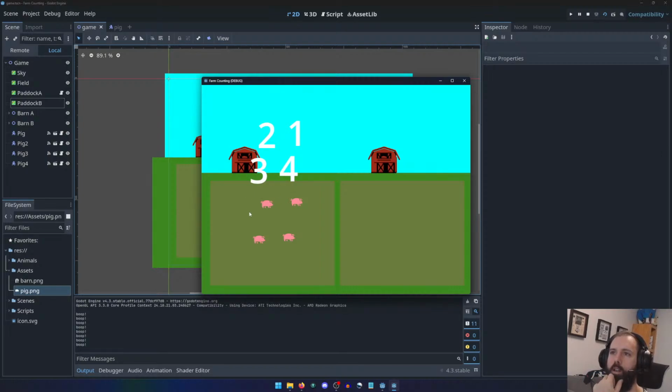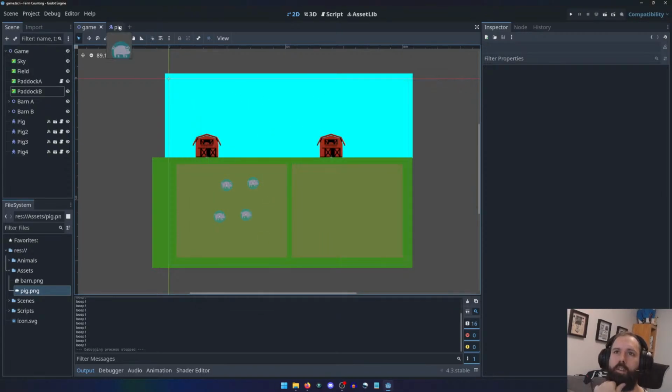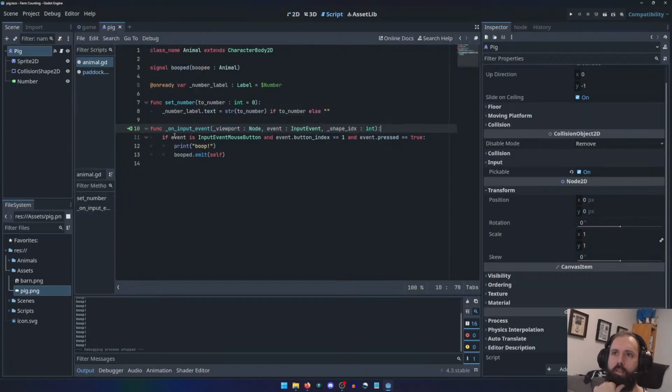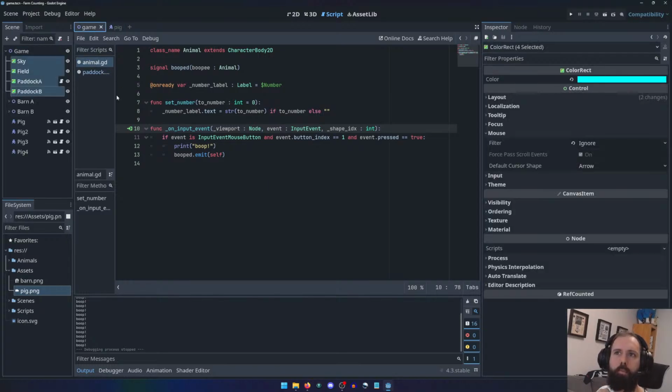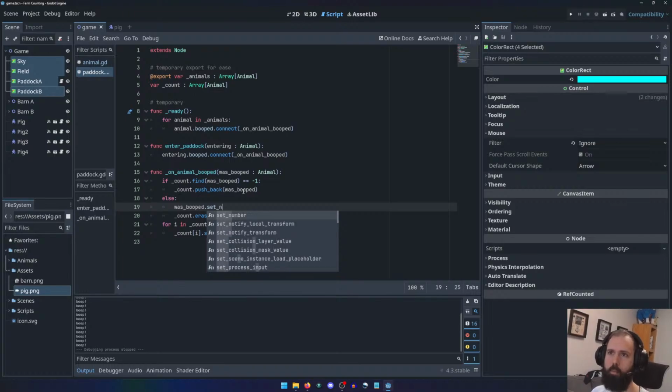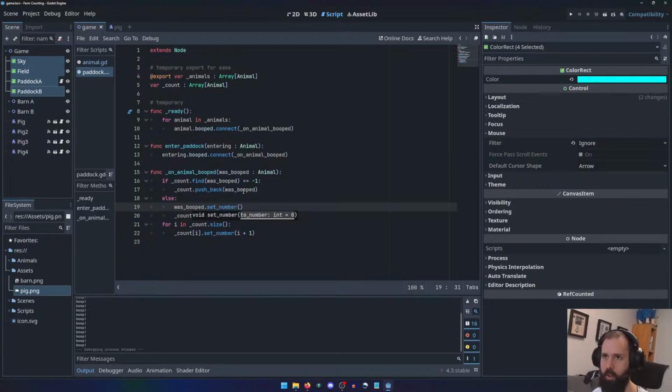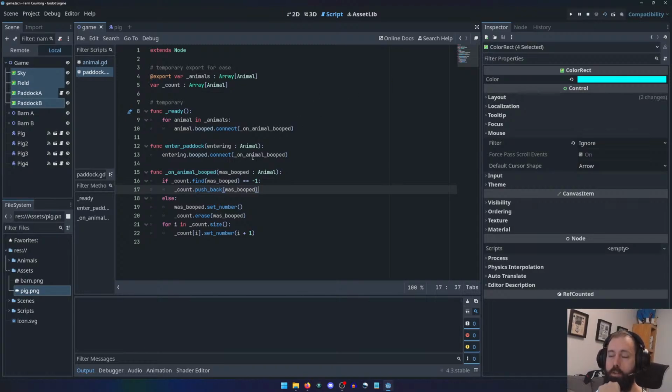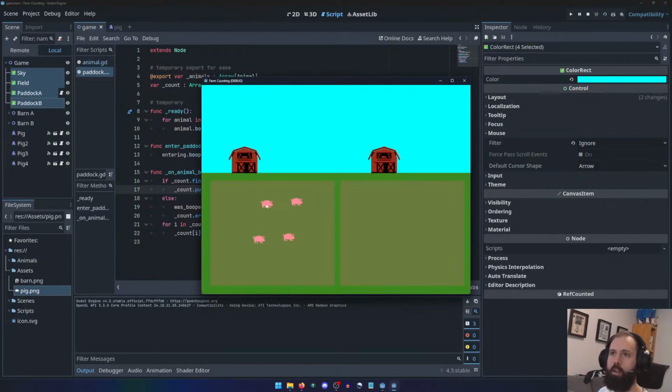Okay, I'm not getting. Whoa. I'm not erasing when I remove them. That needs to be fixed, obviously. When I erase you, I need to do was booped dot set number to nothing. Also, that's why I had to set the frickin' font so high, because I had everything scaled.